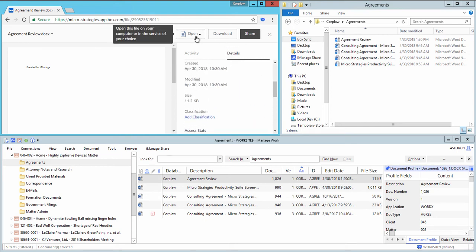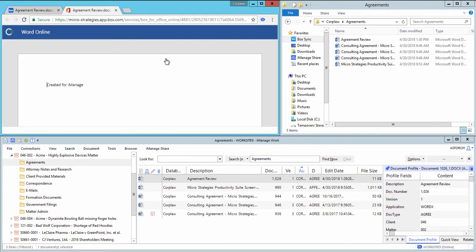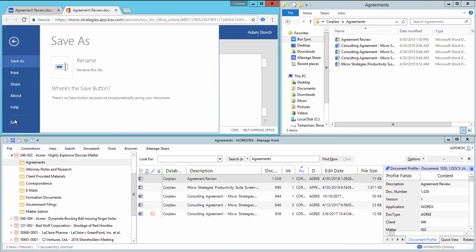Now, let's edit this document. I'm going to open in Word Online. And what I'll simply do is make a brief edit that just says edited in Box. And okay, it's automatically saved, as you can see. So I will exit out.